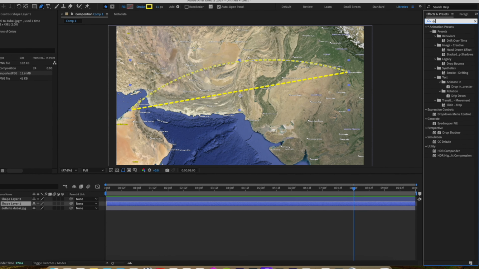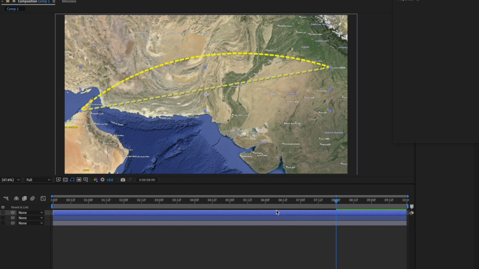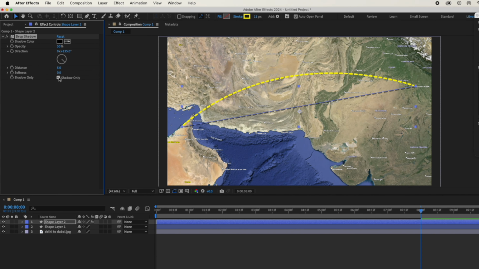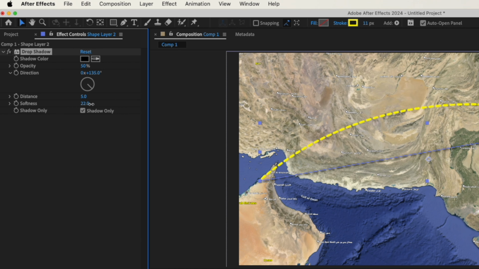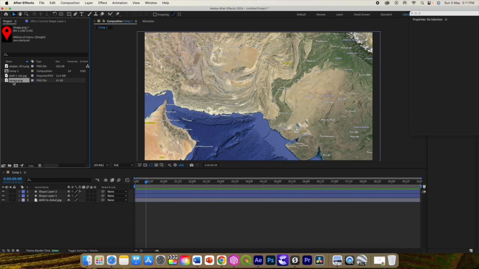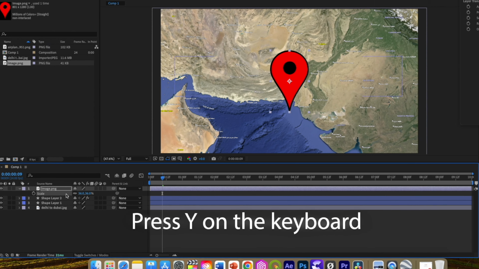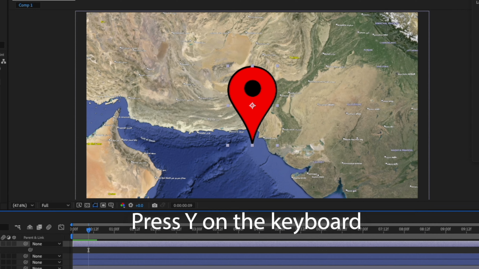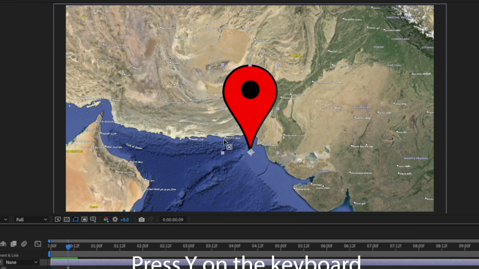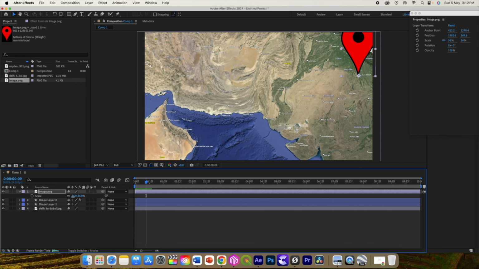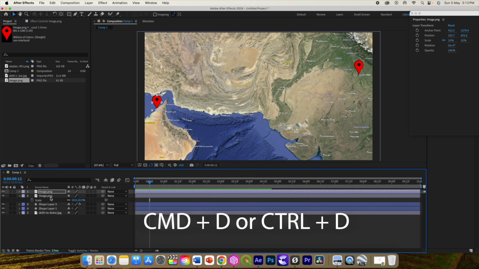Go to Effects and Presets, add a drop shadow to this second shape layer. Select the Shadow Only feature, then change its blur value. Let us add this image here. Scale it down. Change its anchor point by pressing Y on the keyboard and change it to the bottom, here. Scale it down a little more. Duplicate it and move it here.